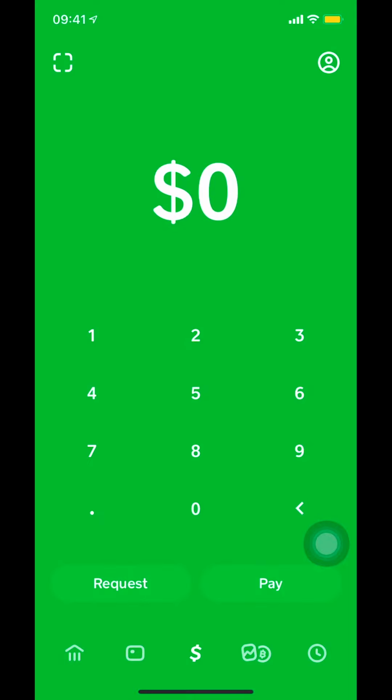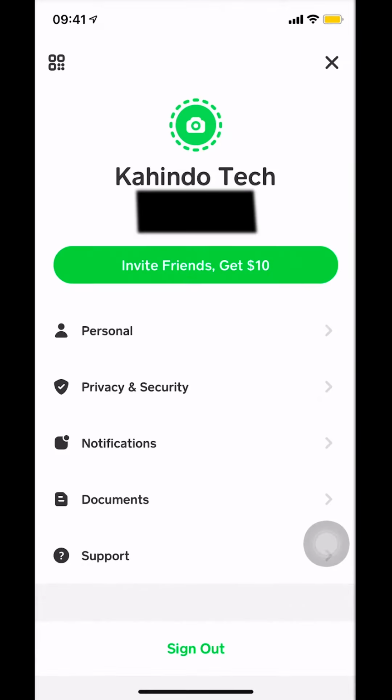Once you go on this main screen right here, look on the upper right hand corner, very top right there. You're gonna see a profile icon or a picture with a circle and a dot inside it. So make sure you select that little dot up on the right hand corner. Once you go on this main screen right here, select on document. You're gonna see documents right there.